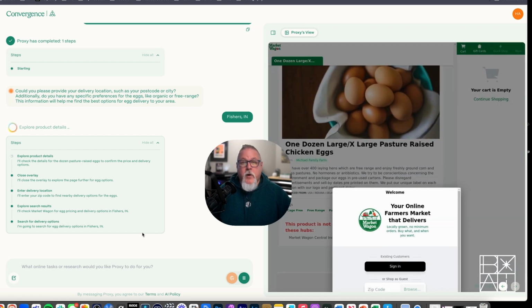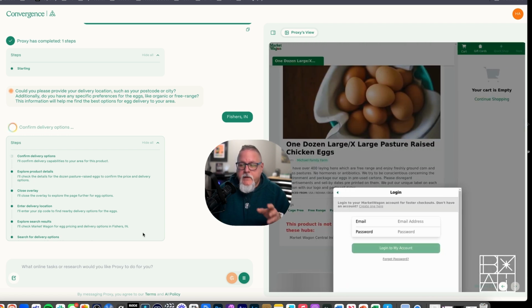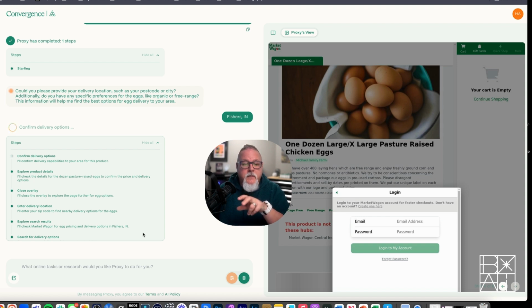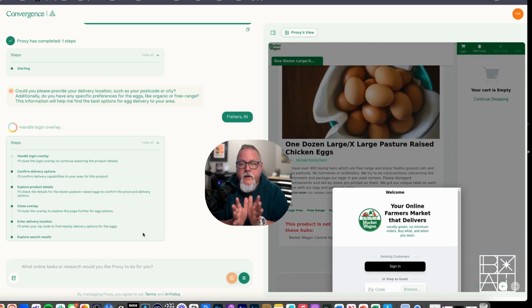So there we go. It's going to Market Wagon, which is an Indiana-based company that works with a lot of farmers. Now, I'm not going to waste your time on this, but I would have to sign in. We'll go through that process. It would sign me in, and then, like I said, it would go in, it would order it, put my credit card in, go through the whole thing. But I just wanted to quickly show you what was possible. And that is just the tip of the iceberg.